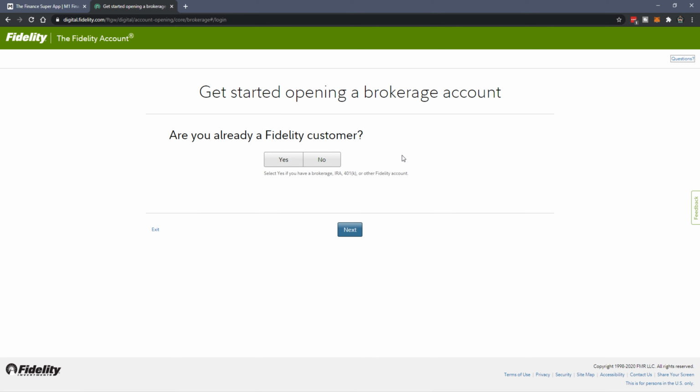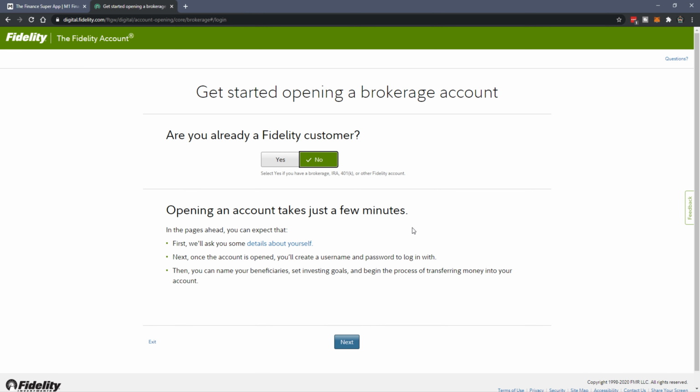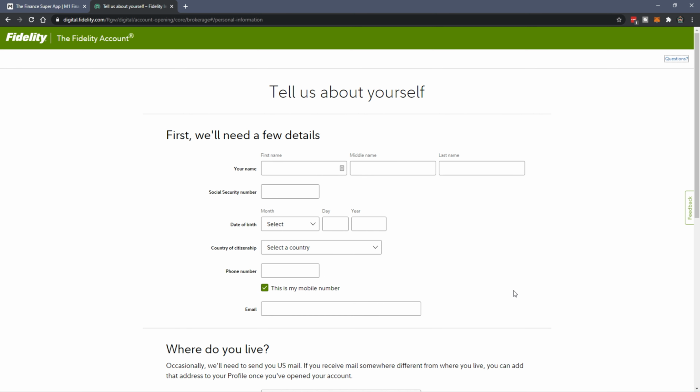If you're already a Fidelity customer, obviously hit yes. If you're not, it just takes a few minutes to open an account, and they're going to ask you some details about yourself. So you're going to go with the standard stuff: name, address, where you live. And then it's going to ask you some tax implications questions. That's why they want your social security number, for example. Once you fill all that out and you open your taxable account, you will then be able to transfer your M1 account into Fidelity. So let's go back to the Fidelity account and assume that you've already opened your account.